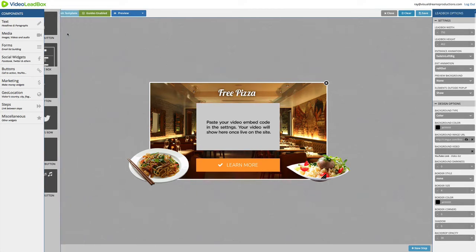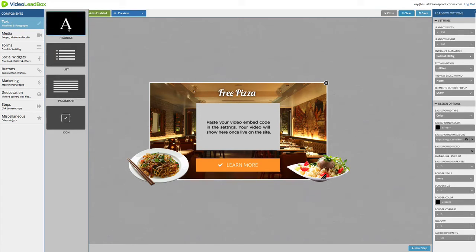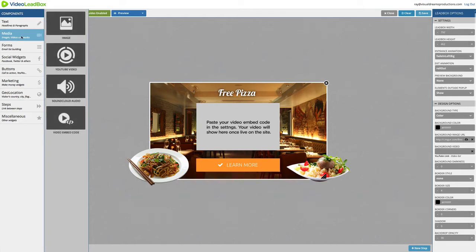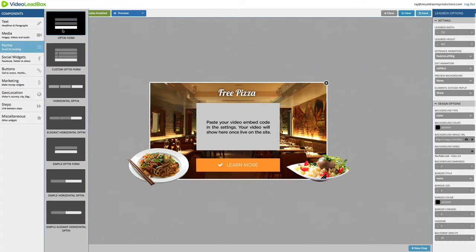So in this case, we could actually add more text. We could add a headline or a list, a paragraph, or even an icon. We don't need to do that here, so we're going to leave that. Here you can add images under media. You can add YouTube videos, you can add SoundCloud, and you can embed another video. You've also got forms you can choose, so an opt-in form, custom opt-in forms, horizontal, fancier ones, etc.